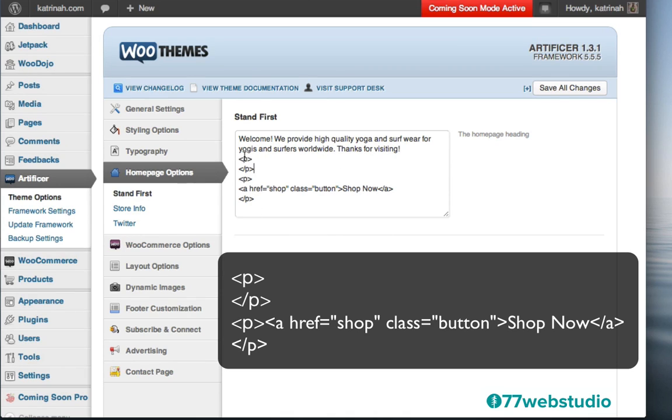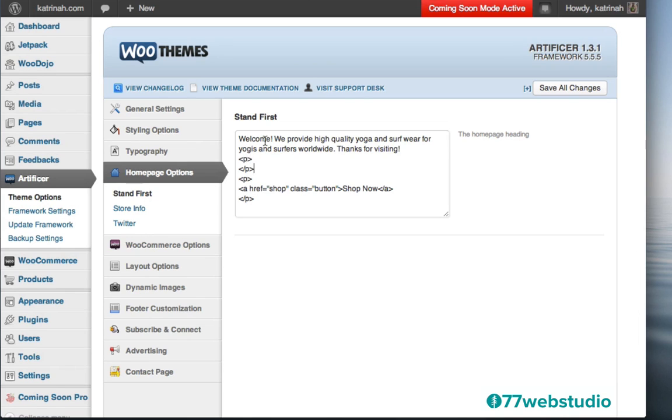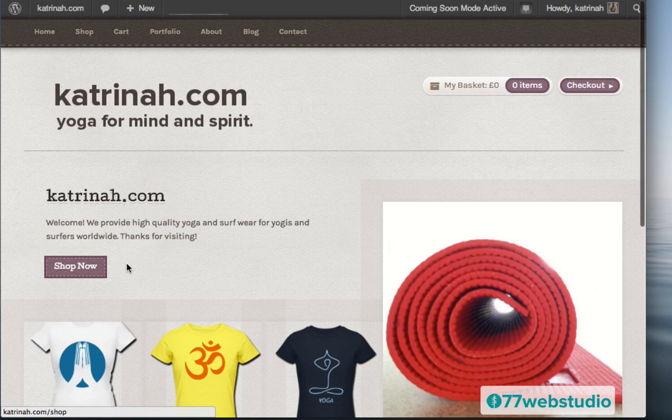Once you've added the extra paragraph break HTML in here, go ahead and click on Save All Changes to save your changes. Okay, options have been updated. Let's take a look now. So I'm going to go to the top, click on Visit Site. And now we see that the call to action is a little bit lower and there's some space between the text and the button, which is exactly what I want.